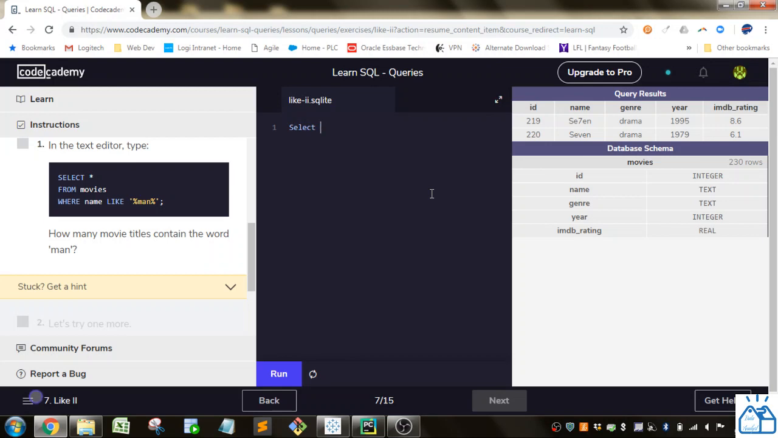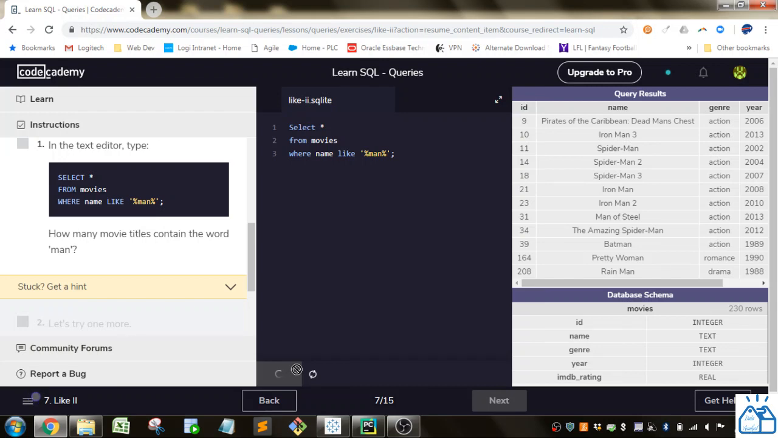So select star from movies where name like percent man percent. We'll close that out with a semicolon. We'll run that. So we'll see the movies that we get here. Got Dead Man's Chest, Iron Man 3, Spider-Man, Pretty Woman. So even though it's part of another word, it still counts.